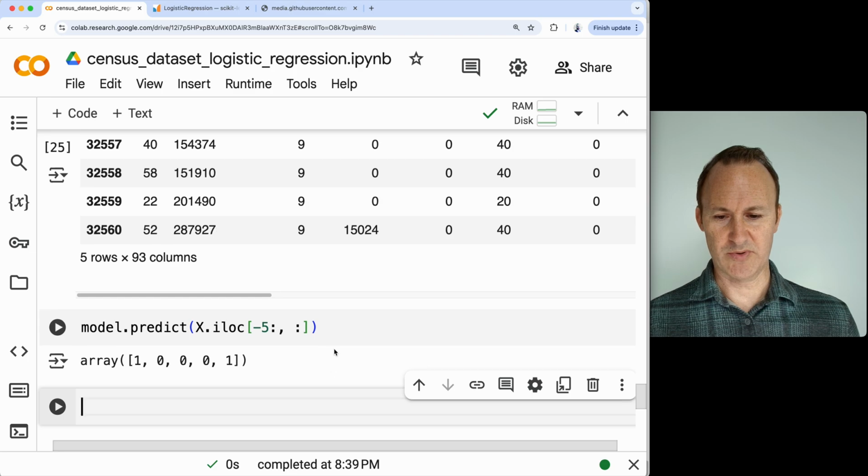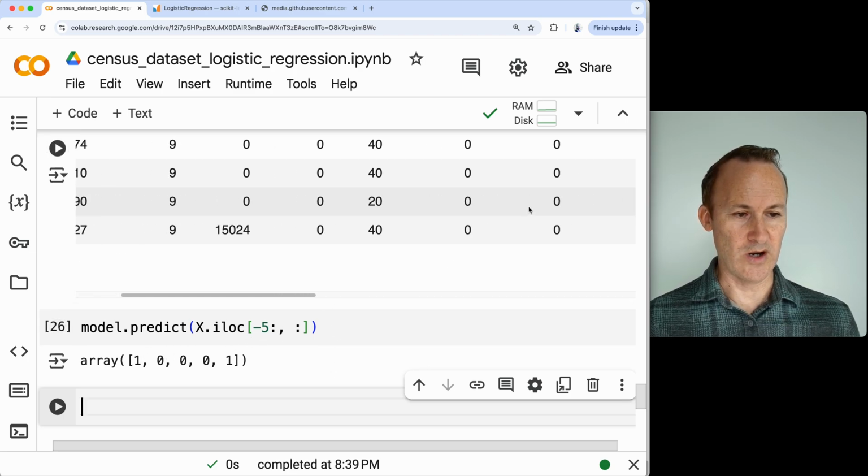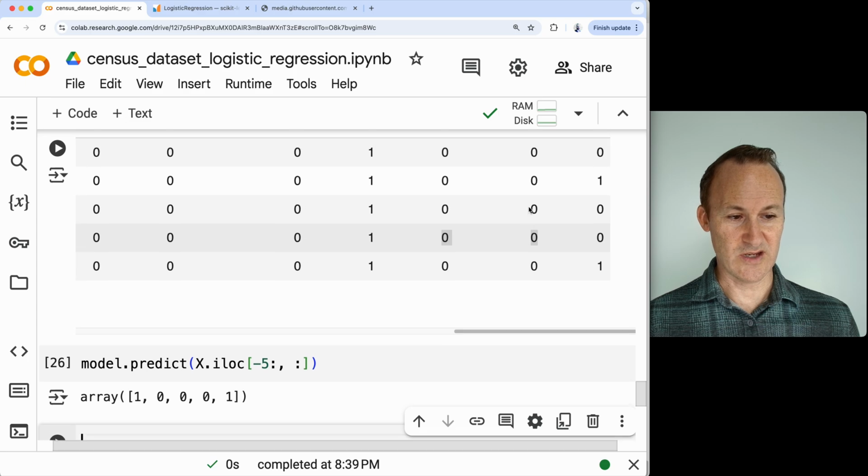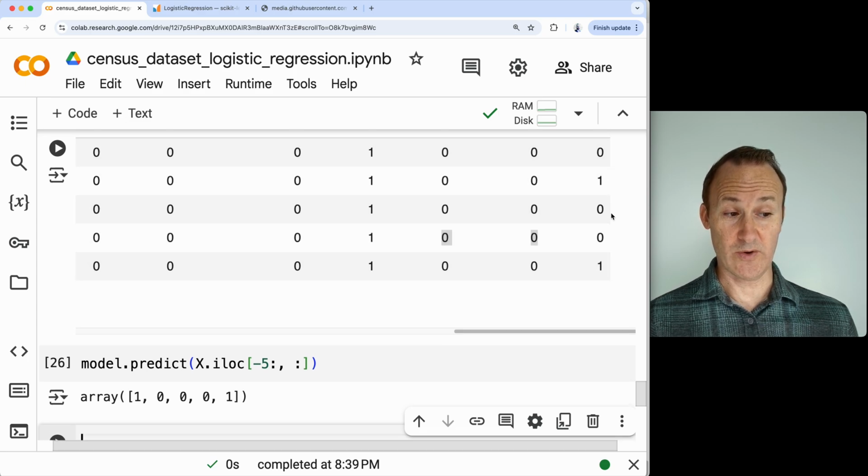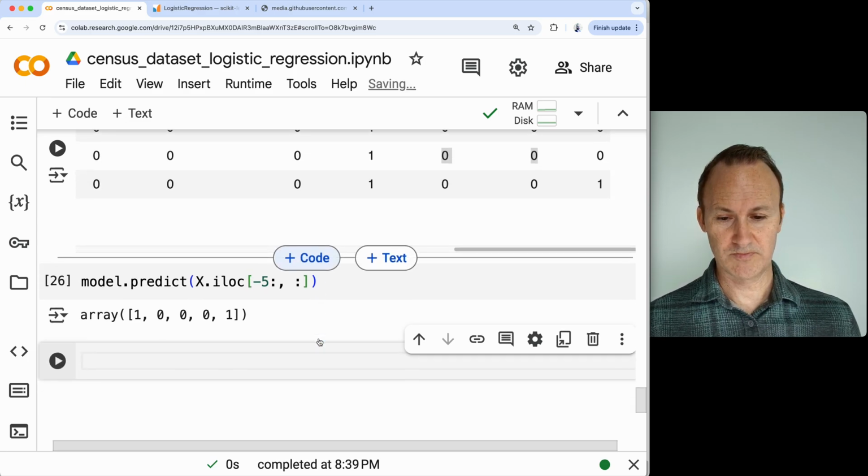And you can see what the predictions are. So we got a 1, 3 zeros, and then a 1. If I go to the end, you can see the last one is right. The first 2 are not. Okay, so this is interesting.